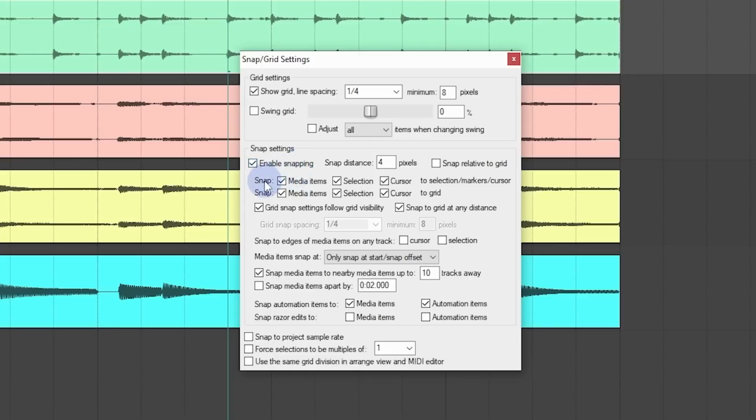One of those is what you can snap to. So there's two lines here that you'll want to check out. This one here will snap media items, selection, and cursor to selections, markers, or cursors. And down here, you can snap media items, selection, and cursor to the grid. And you can uncheck those and make it work however you want. So let's say you didn't want to snap media items to the grid, but you still wanted to snap media items to selection, marker, and cursor.